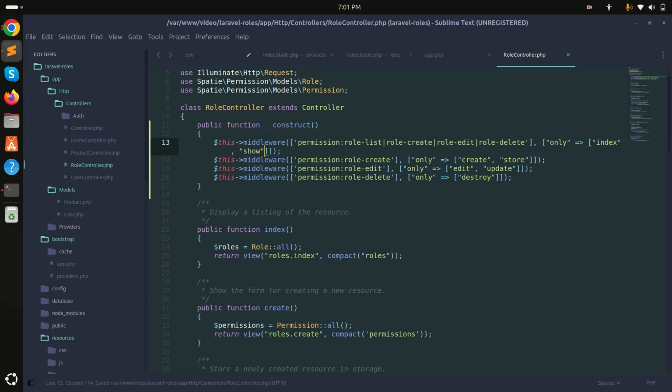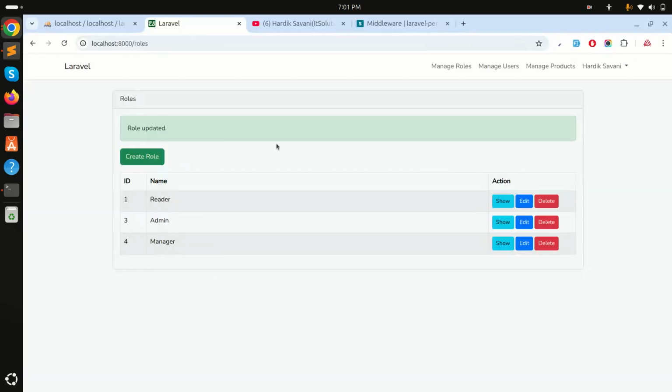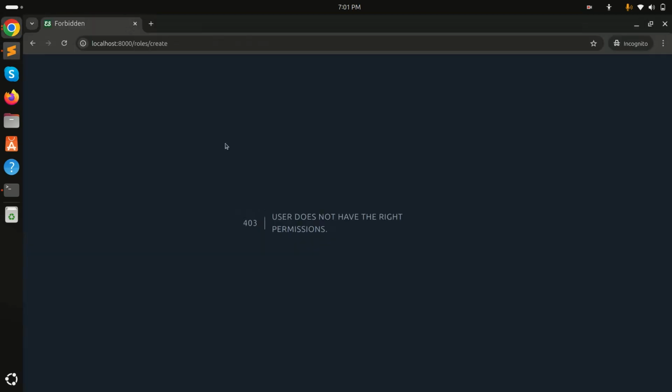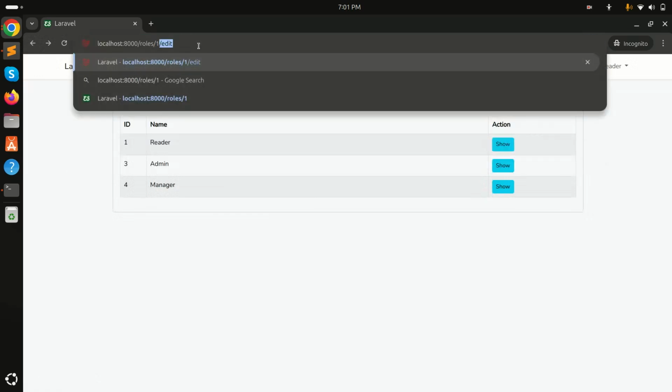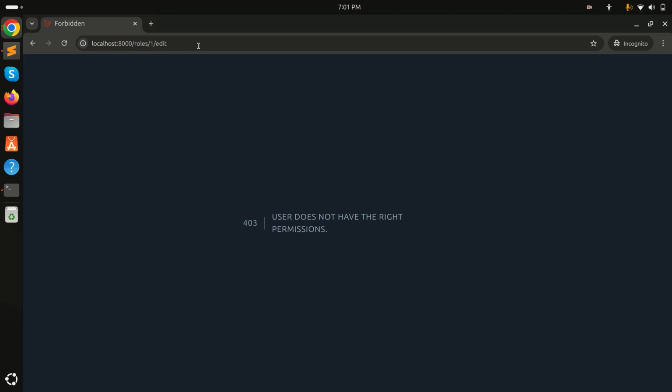Okay, save it. Okay, and now let me go here, and for example, you can see that create I cannot access, but you can see that list I can access it. You can see the roles/1. Okay, but if I go and I will say roles/1/edit, and if I enter, you can see that user does not have the right permission.